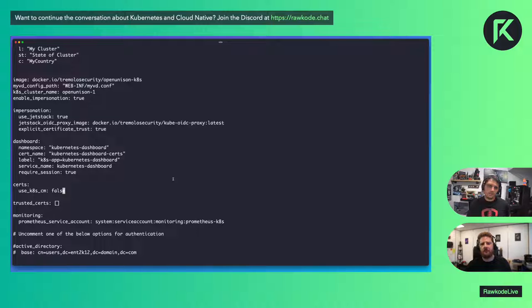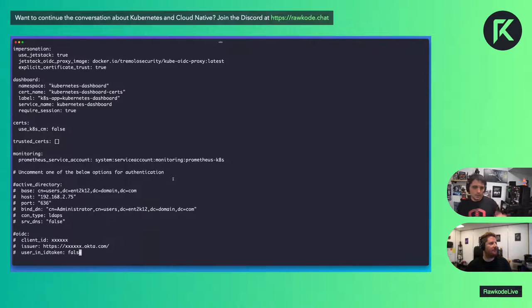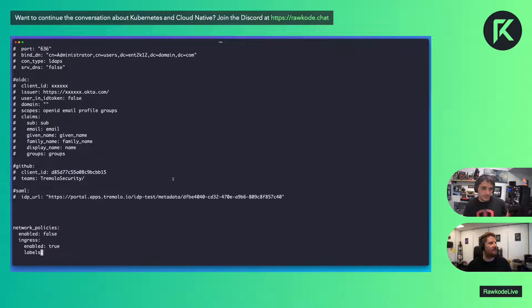Originally, we thought it would be cool to use Kubernetes' own built-in certificates, so that everything was automatically trusted, except we found A, it wasn't automatically trusted, and B, on managed clusters, you often couldn't even get access to it. Like that private key wasn't there, like EKS and AKS and whatnot. So we just always disable it now.